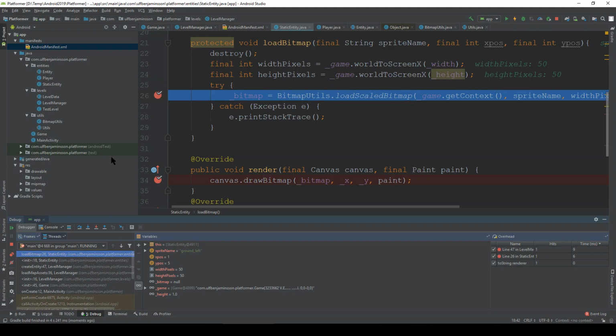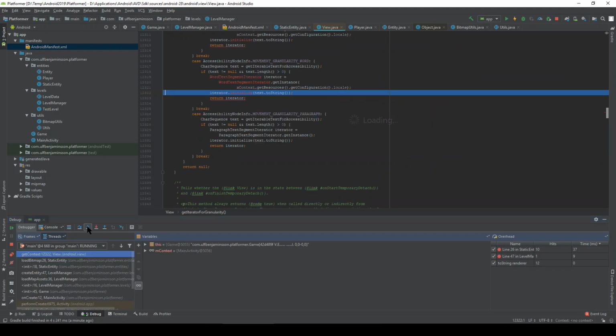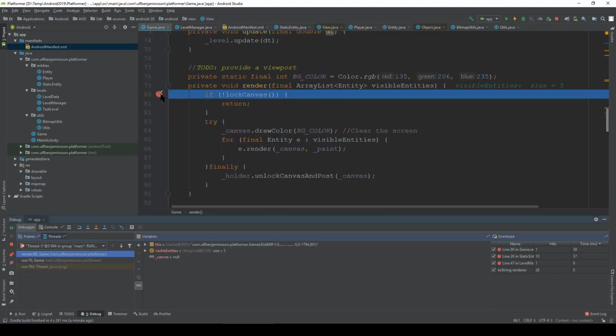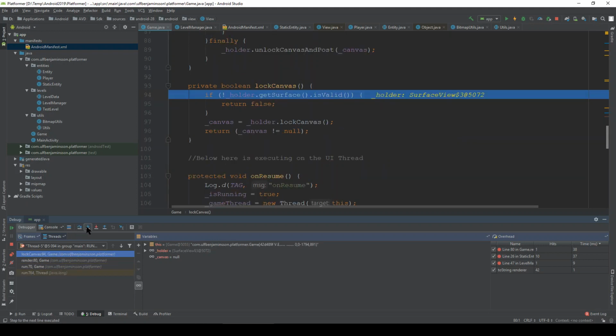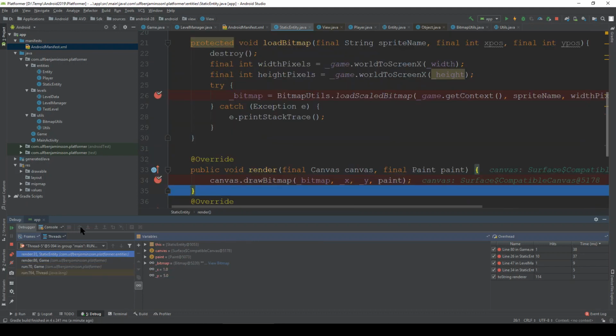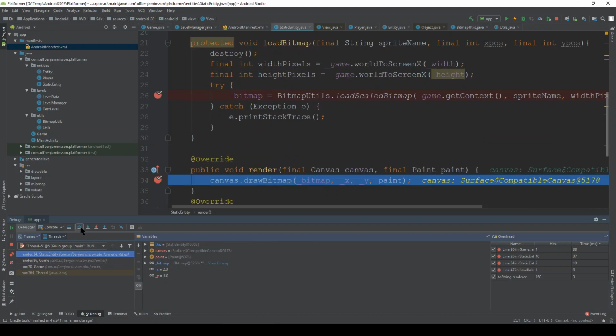Now we are in load scale bitmap. Continue. We are loading a bunch of these things. I look down here, I have ground right, so it's loading different things. Yes, it does load, so that's fine. Continue, please. Now we're in the render call, so we know that happens. Why do I keep stepping in? That's not what I want. I want to step over. Yep. So that's happening.